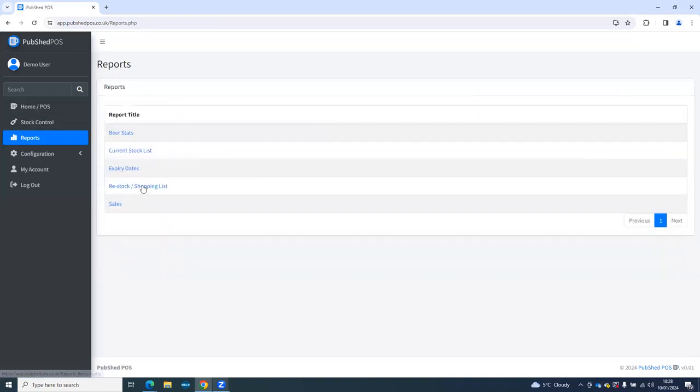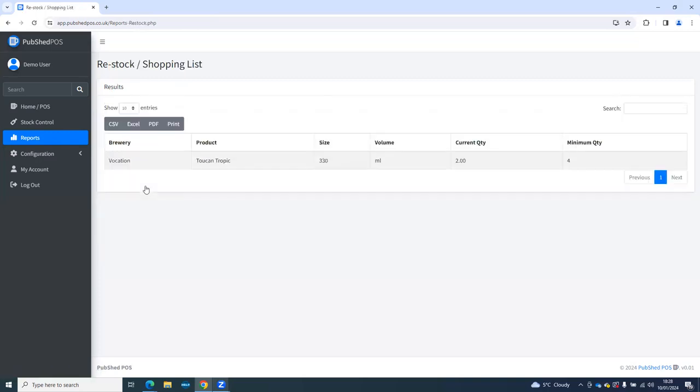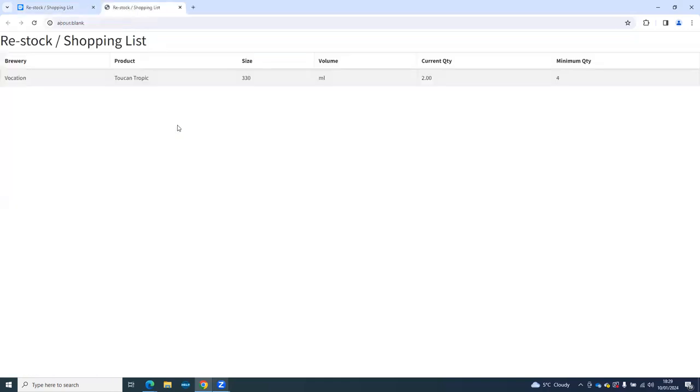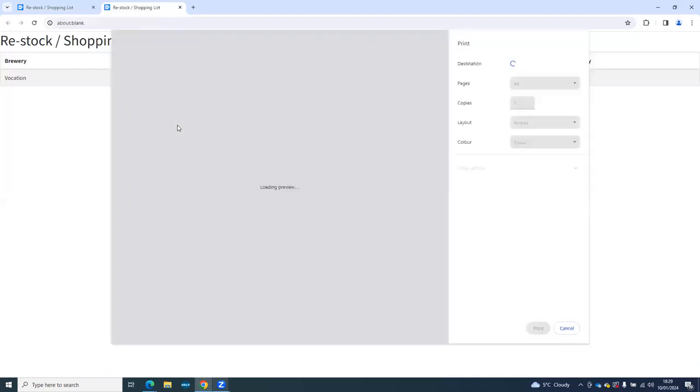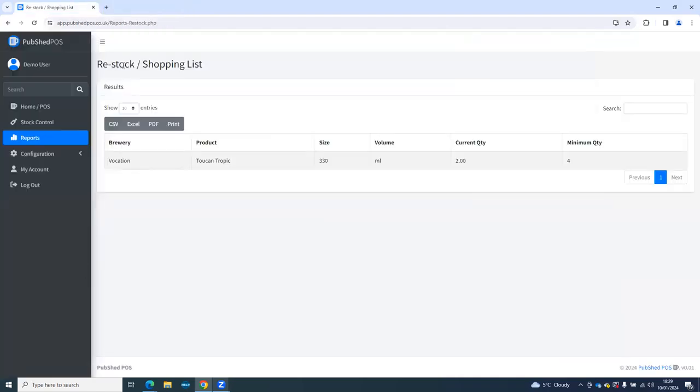The next report is a restock or a shopping list. So for any products that are stock controlled, where your current quantity is below your minimum quantity, it will provide that in a list for you. You can use the various buttons at the top to print that list if you would like a printed copy. You can also generate a PDF, an Excel file to download, or a CSV file to download and open up in your spreadsheet software.